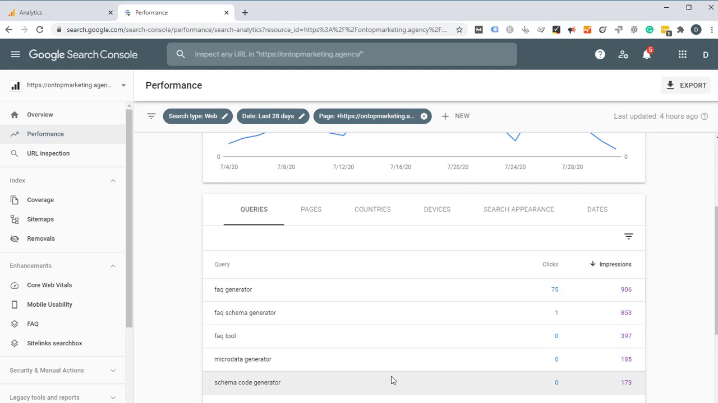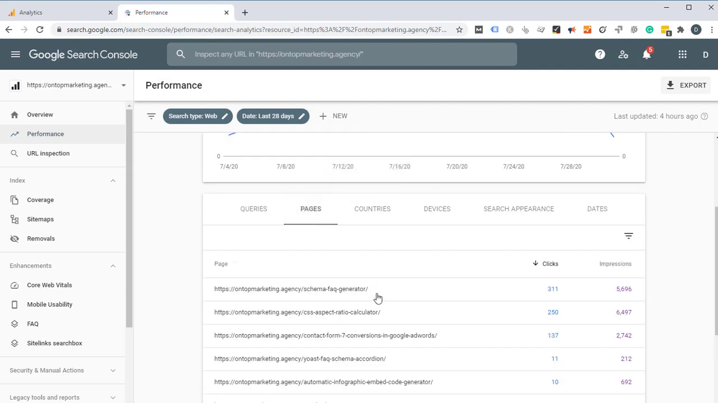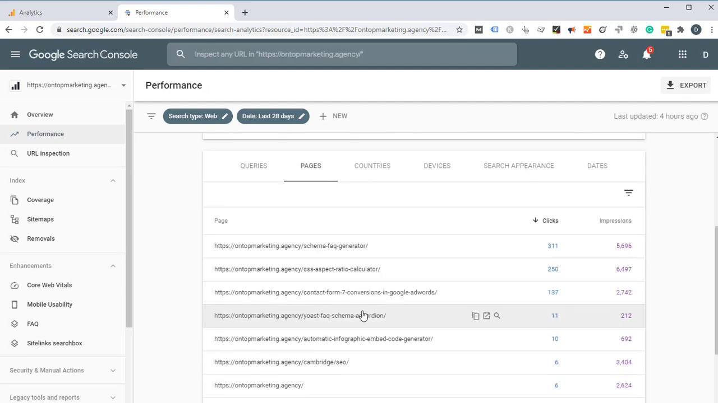So that's how you look at your own traffic on your own website. You have to get Google Analytics and Google Search Console installed. One last thing to show on this actually is if I remove this page filter, I can also change to pages, and I can have a look on a page by page basis some of the different things.